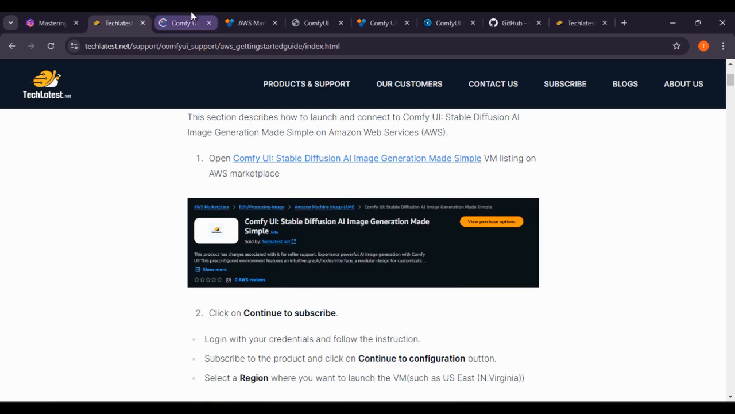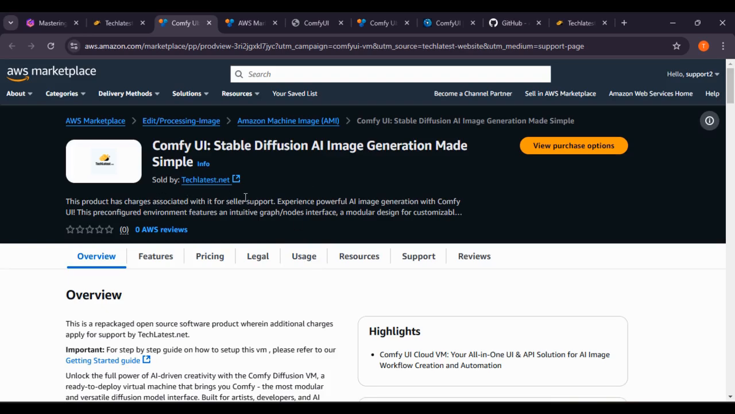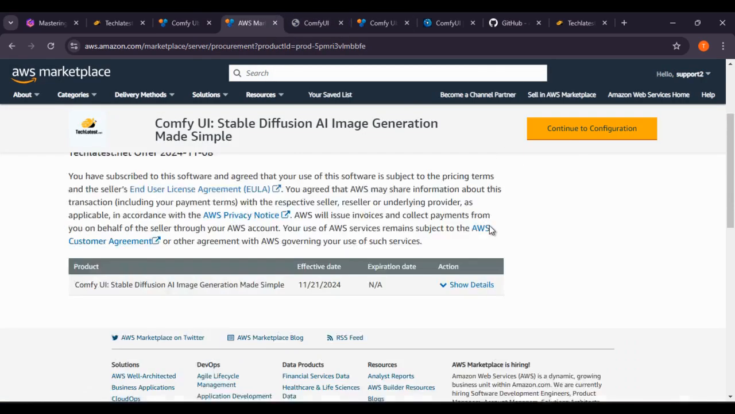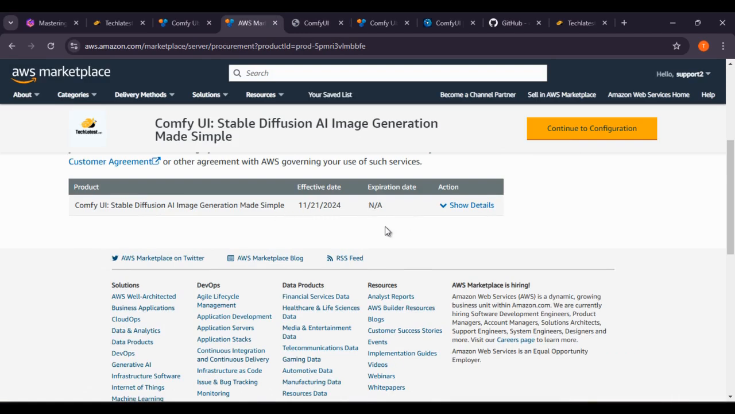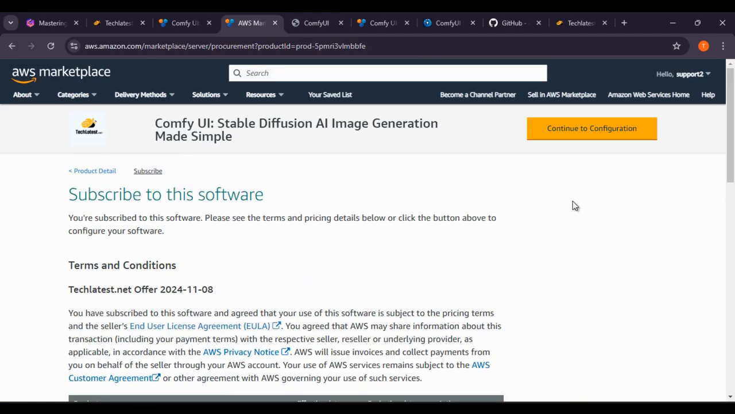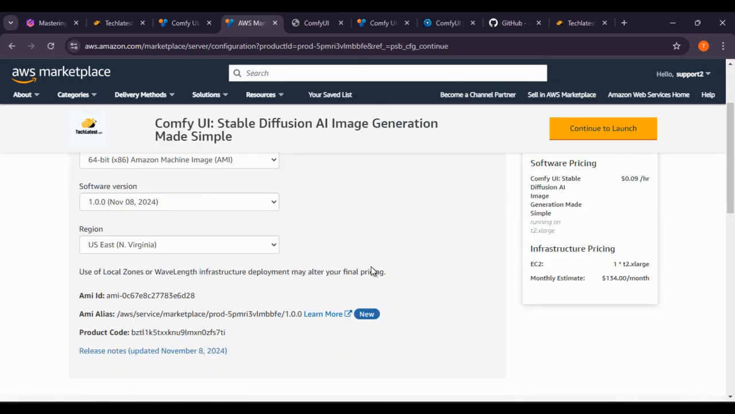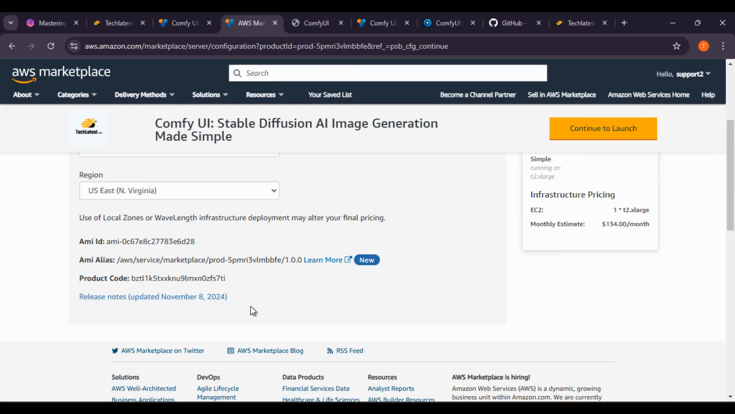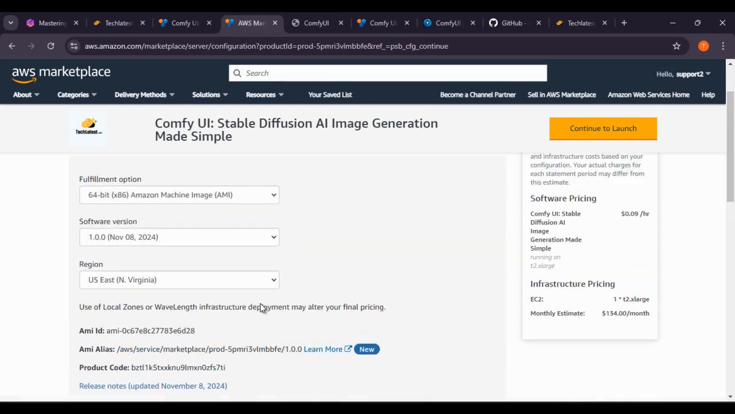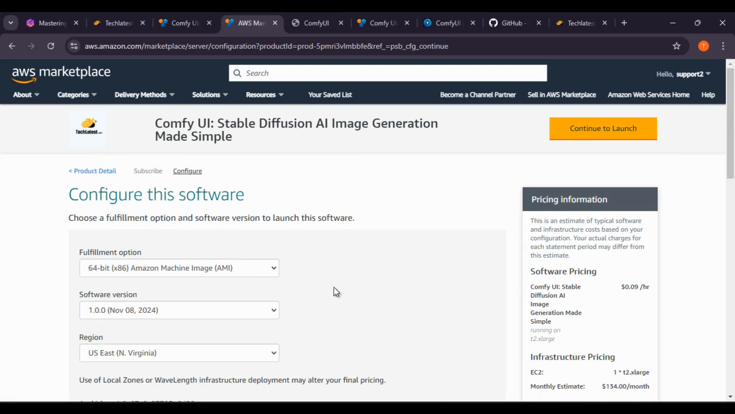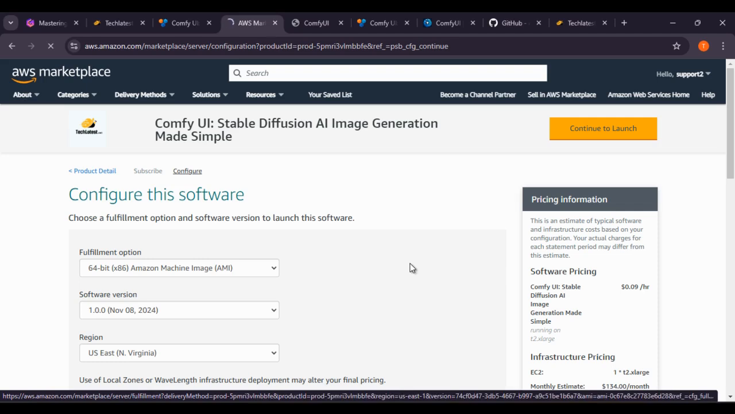If you click on this link, you are redirected to this VM page, which is listed on AWS Marketplace. Here you can see it is sold by techlatest.net. You can click on view purchase options. After this, you have to do some effective date and expiration date formalities. Then click on the continue to configuration button. Here you can see the fulfillment option, software version, region, and other things. You can choose the region according to your region, and do the configuration according to your needs. Let's click the continue to launch button.